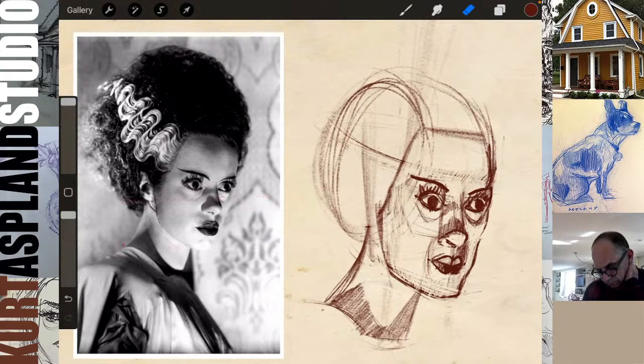Okay, let's look at her chin. I can see her chin is coming around like this. Slight shadow at the top of it. And mine, it should be coming back a little bit more. So these are the minor adjustments I'm making right now.